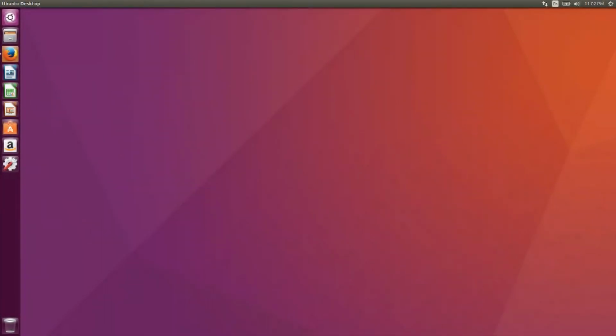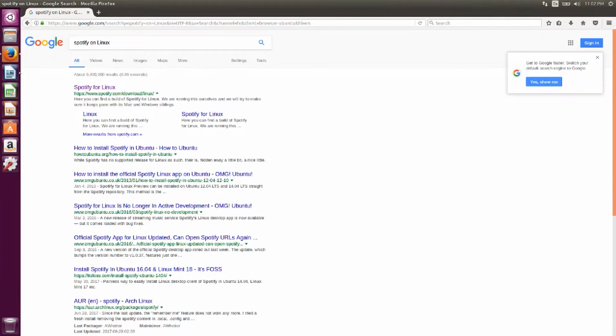First thing we will do is open up a web browser and enter in Google Spotify on Linux. I've taken the liberty to have already done that. Now this is rather nice because the actual company Spotify has made their own version for Linux, so you won't have to worry about any weird workarounds here. Everything is 100% natural.